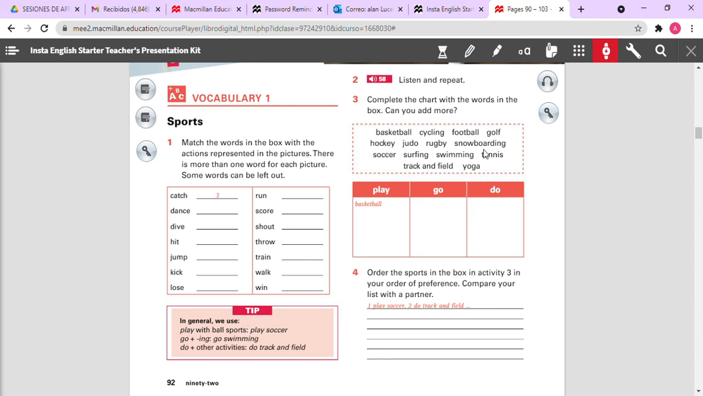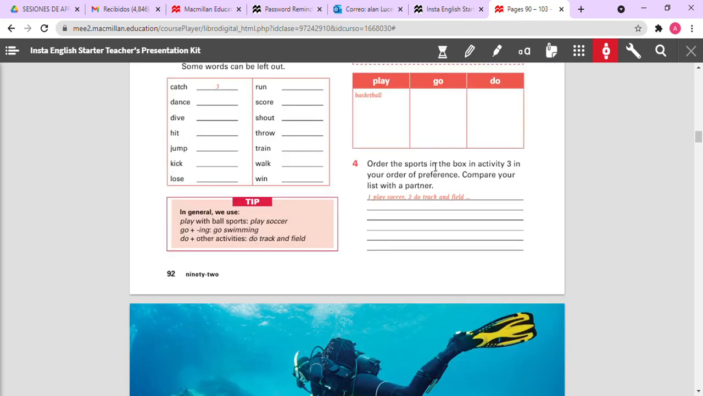What do you have to do? It's very easy. You need to classify them for you, the most important and the less important, no? And make a list. For example, here says I play soccer, number 1, number 2, I do track and field, number 3, I play basketball. So for me, soccer is the most important. And at the end, the less important. Okay, the less important.